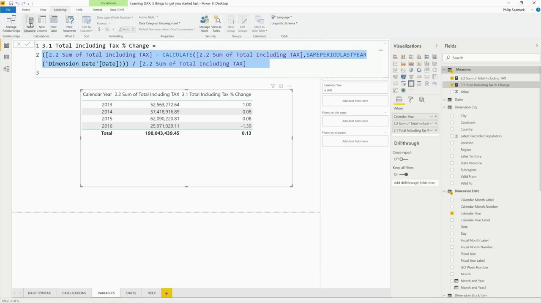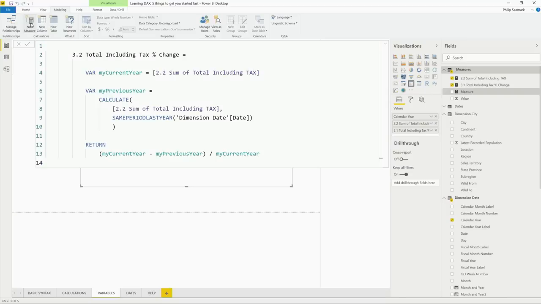So I'm going to go new measure, paste this in. Logically, this does exactly the same as the previous one. But what you can see in here, there's a keyword called var, which is short for variable. And we're naming that variable my current year. There's another one just below it called my previous year. And we're assigning values to that. And the expression from this is the same as what I did in the other calculation.